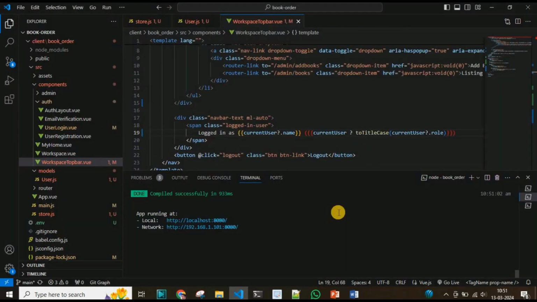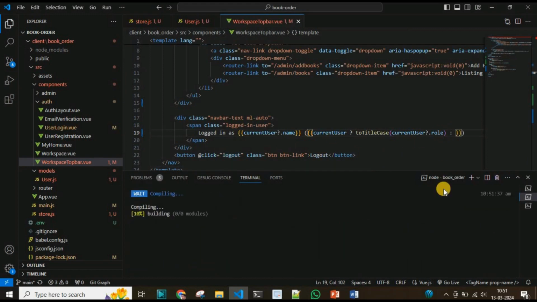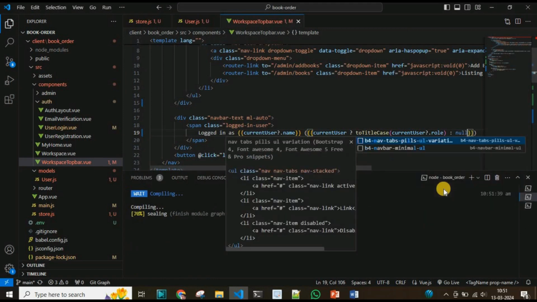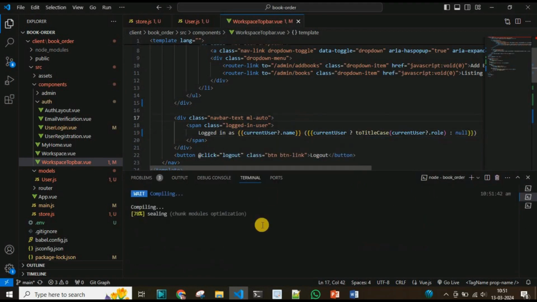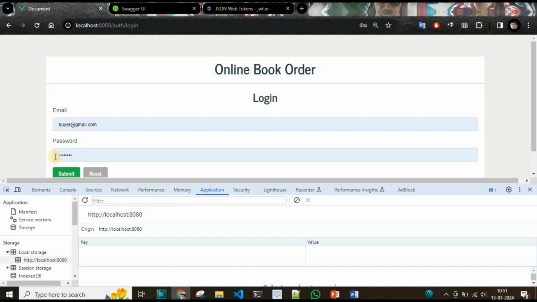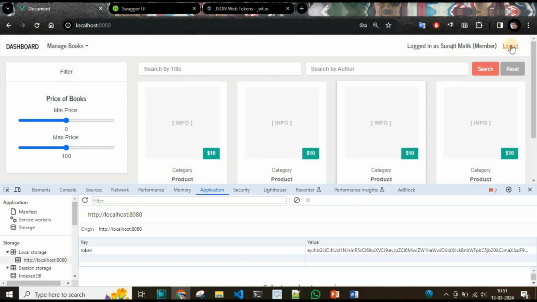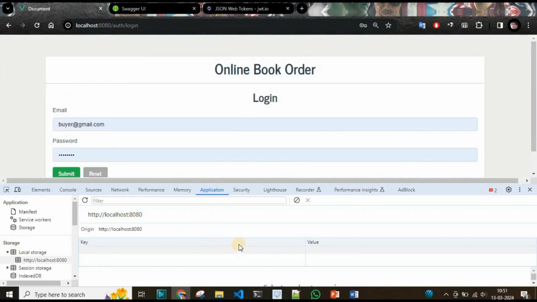So check if the current user is present, then I will apply this. Otherwise, it will be null. So now if I log in, it's successfully logging in. And if I log out, we don't have any errors, and the token is removed from the local storage.